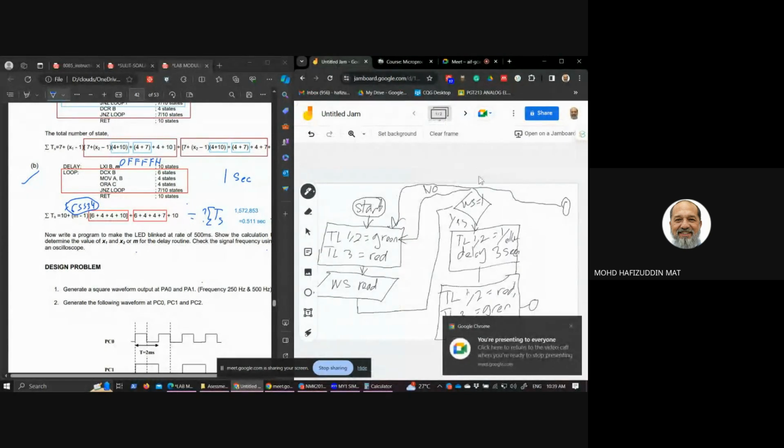Okay, then, yang flowchart ni, boleh faham flowchart ni?